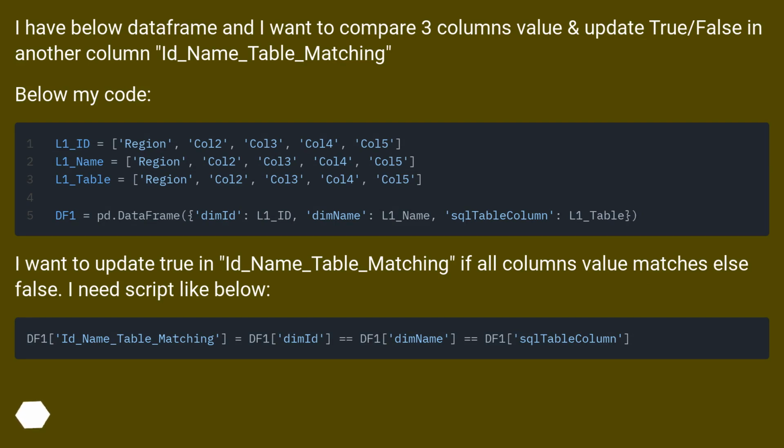I want to update true in _name_table_matching if all columns' values match, else false. I need a script like below.